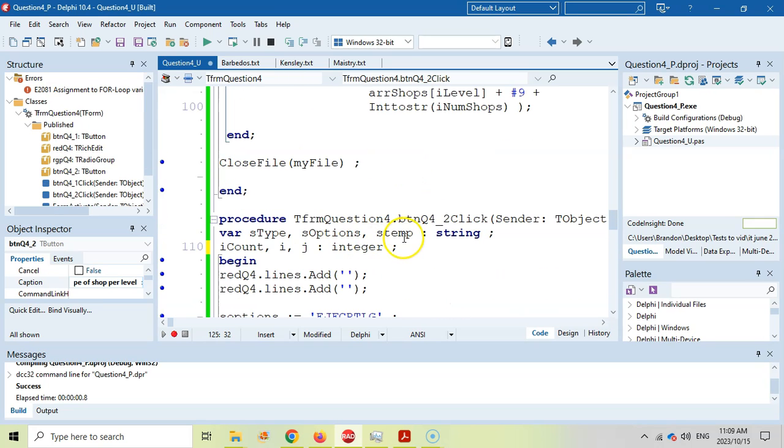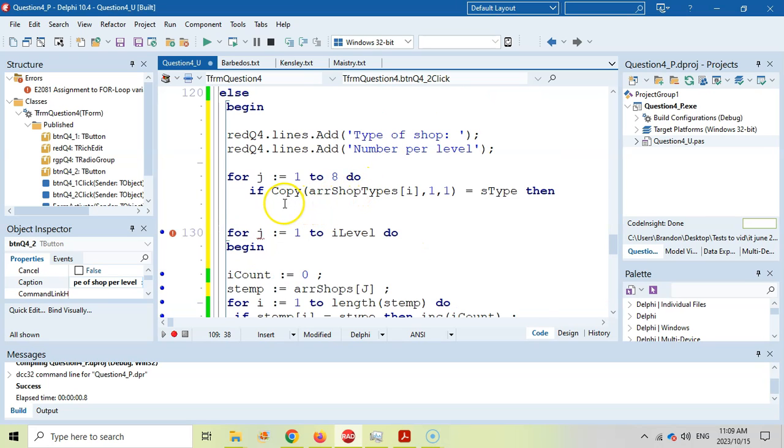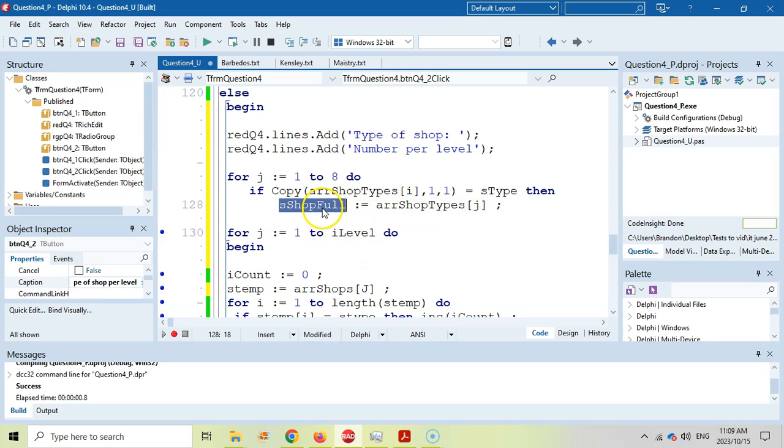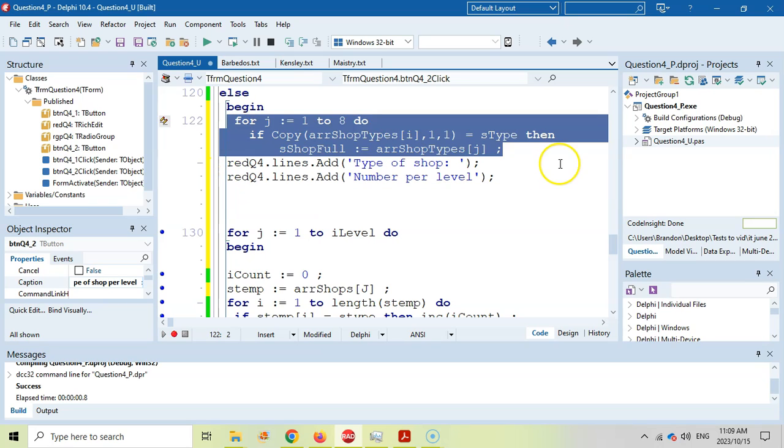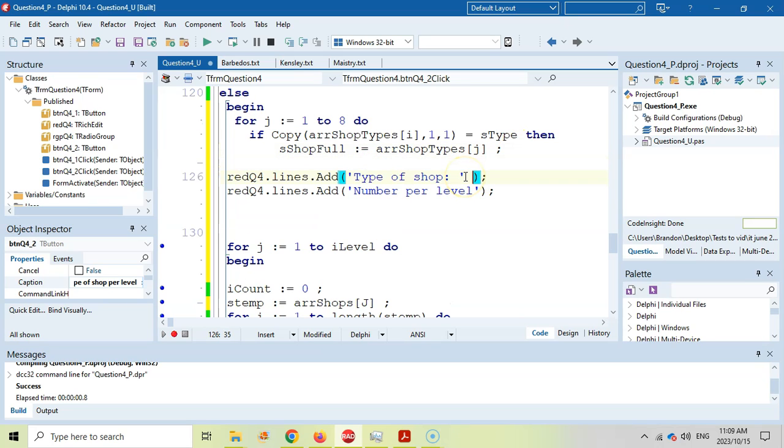So I'm going to make a string called S shop full, because we want the full name of the shop. I'm going to say, if that's true, then S shop full is equal to array shop types position J. But we want to do this before we display that, so I'm going to move this over here. Let's first work out the name, and then here we can type in plus S shop full.